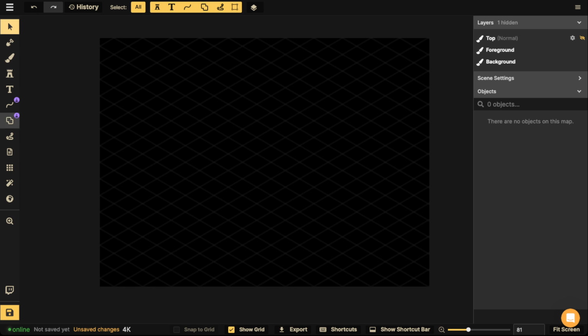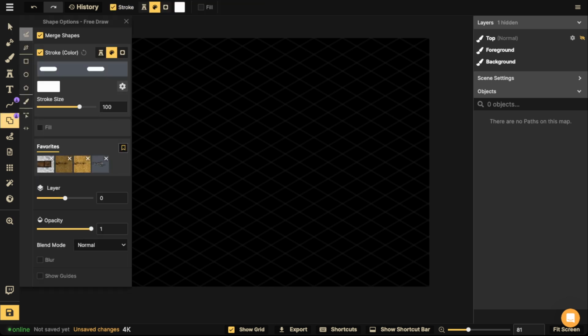And so now, unfortunately, with the shape tool, the isometric grid does not necessarily snap to grid yet, but that's something I'm sure that we'll work on.